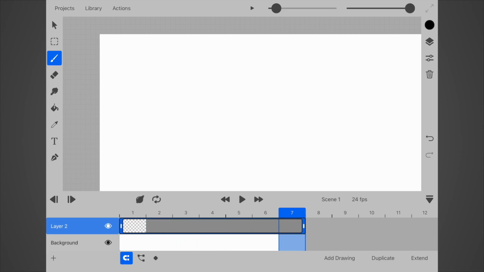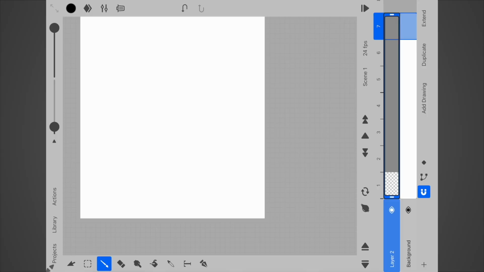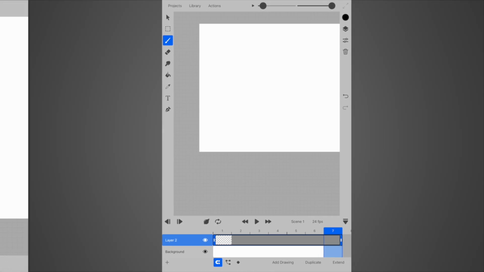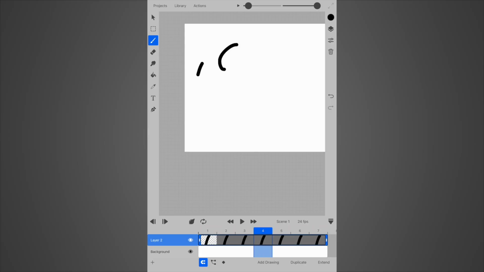Our last Toonsquid secret tip, which isn't so secret, is that we now have a portrait mode. All we need to do for this, of course, is to turn our iPad vertical, and we will be able to draw in portrait mode. Really cool.